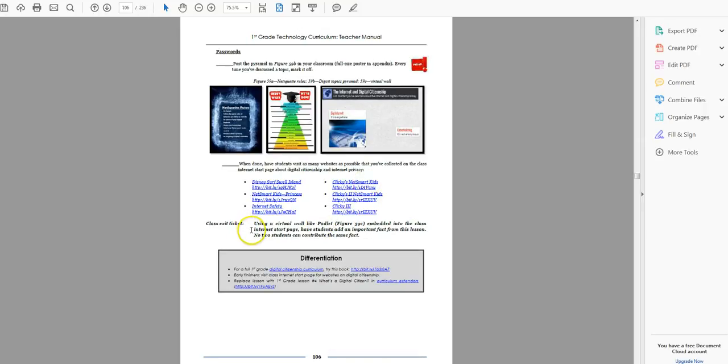It's got a nice exit ticket, and here's an example of it up here. Use a virtual wall like Padlet. This is Padlet, but Lenoit works also. Even Google Draw would work. Embedded in the classroom internet start page, and have students add an important fact from this lesson. Add what are their thoughts on cyberbullying or the internet. And quick one, once it shows up on the Padlet, show this on your screen. Once it shows up there, the student can leave. They can't pick the same one as someone else. So it's in their best interest to work quickly and get theirs up there before someone else does it.